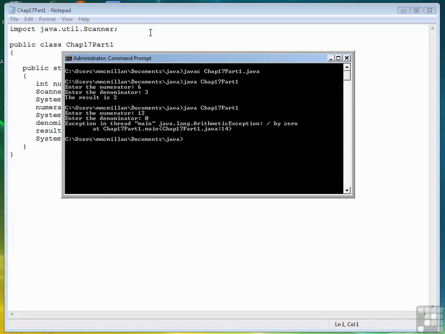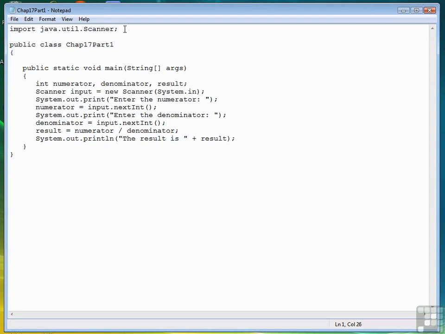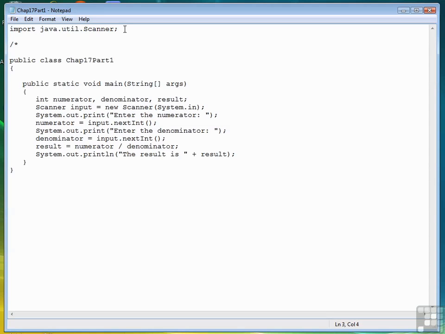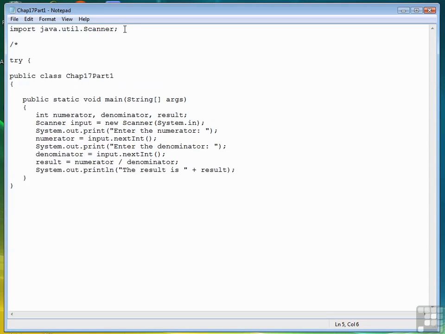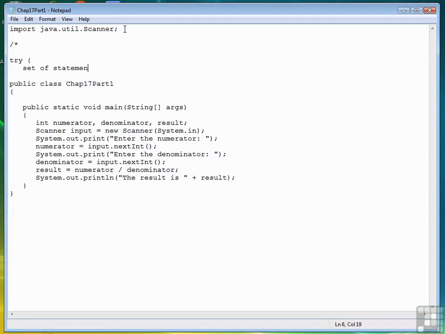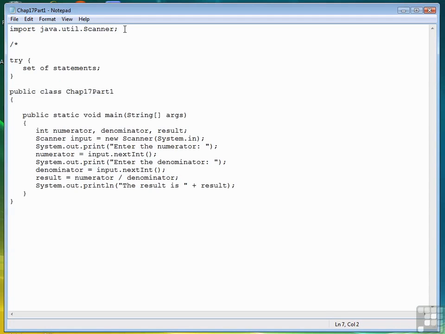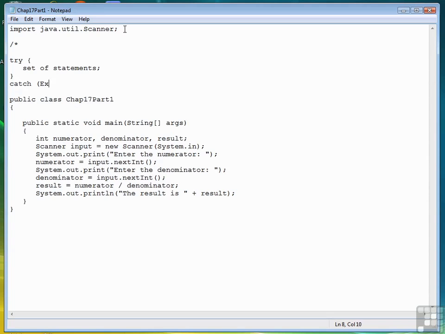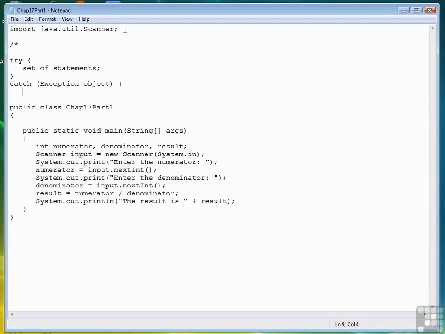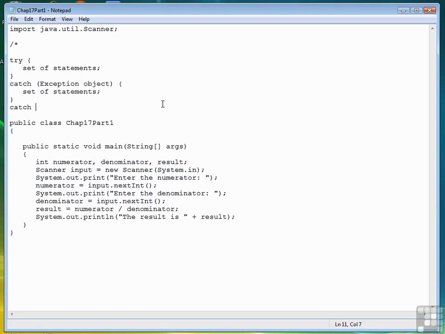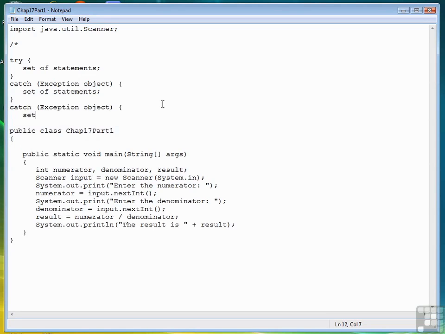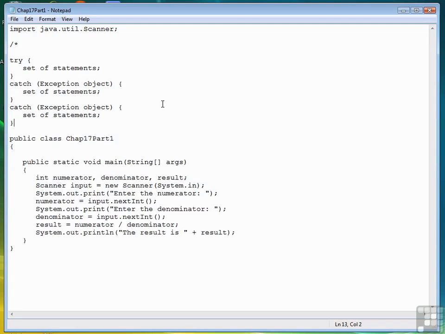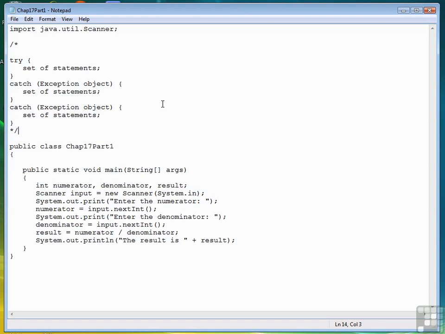So let's see how to do that by first of all looking at the general form of the try-catch statement, which is how we handle exceptions in Java. So we have the keyword try, followed by the set of statements we want to run that may cause an exception. Then underneath that, we have a catch statement, which takes as an argument an exception object. And then we run this set of statements if the exception is thrown and caught. And then we can do the same thing more than once. So we can have several catch statements in one program, as many as we need. All right, so that wraps up how the try-catch works. Now let's see how to use it in the program.